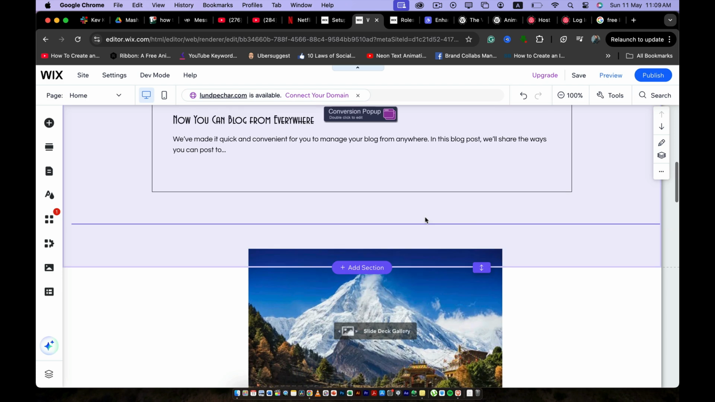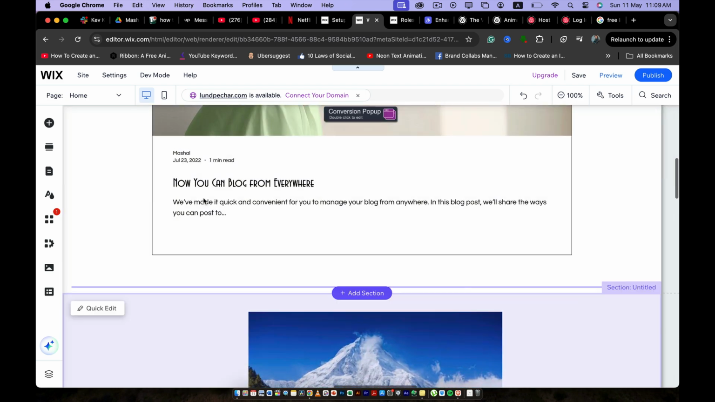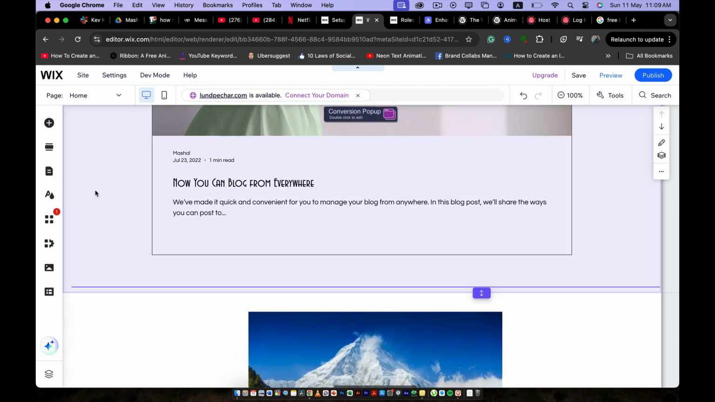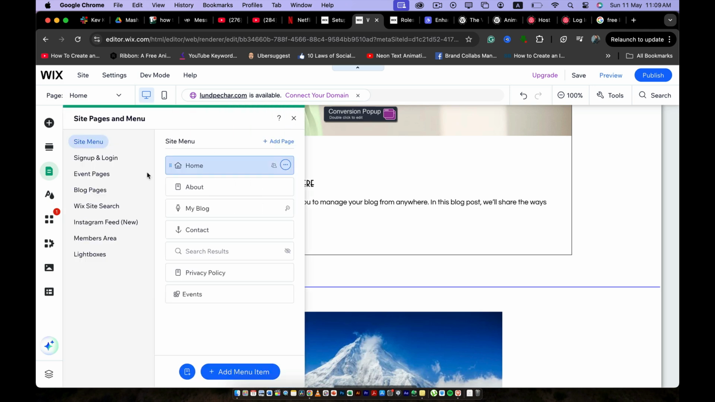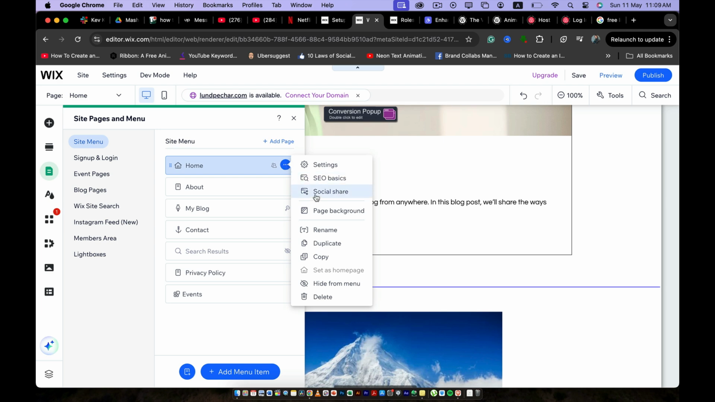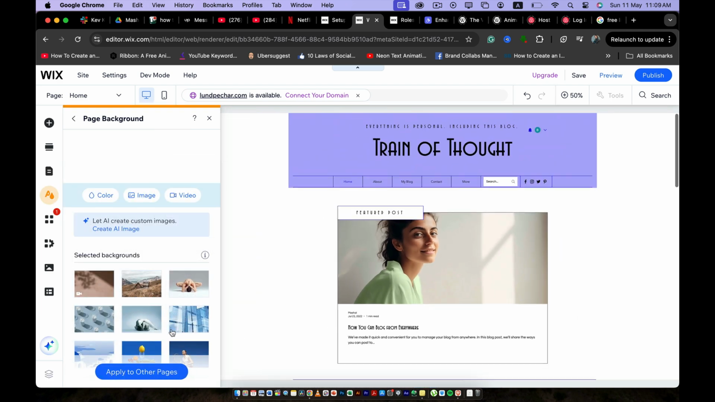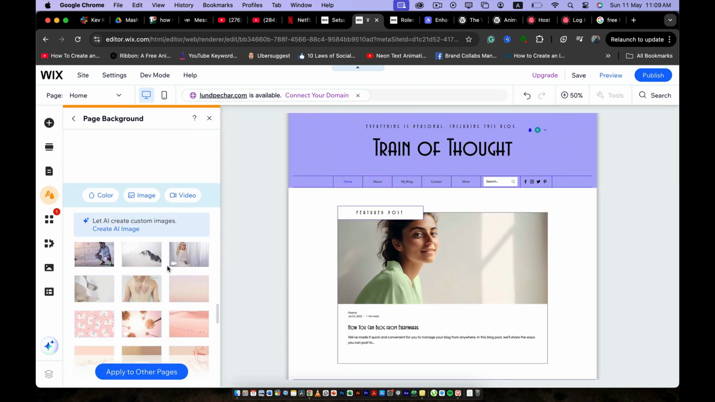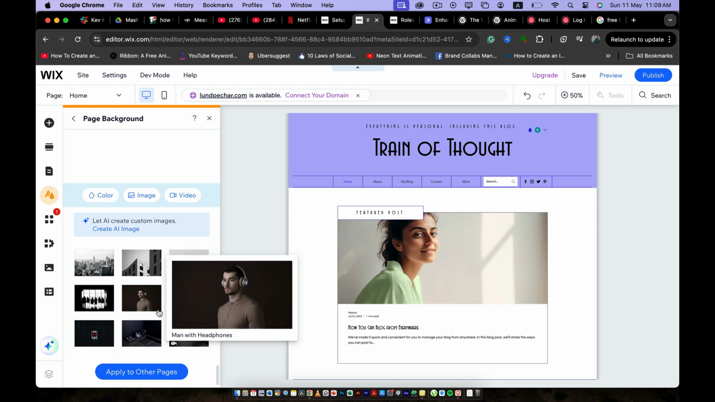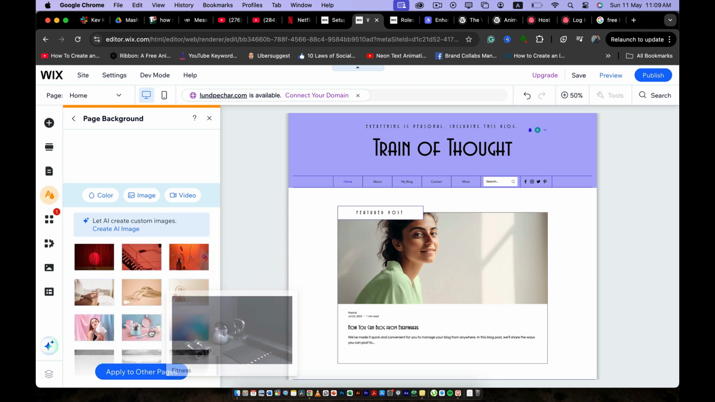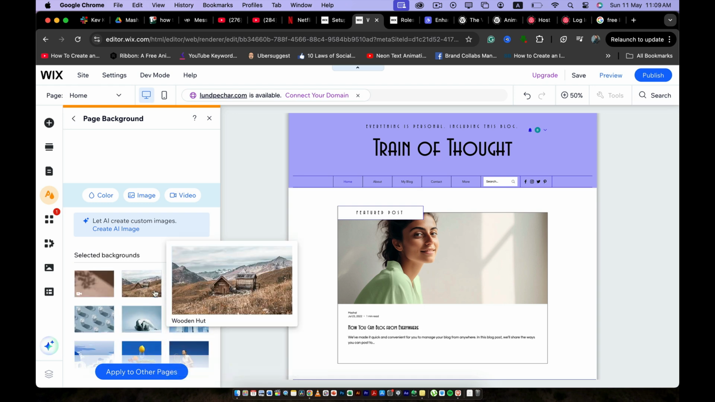But if you need to change the background in a holistic way, then you can go here, Pages and Menu, and then, for example, if you need to change the background of the home page, you can click on these three dots and click Page Background. And from here, you can change the entire background. If you select any picture, then the entire background is going to be changed.